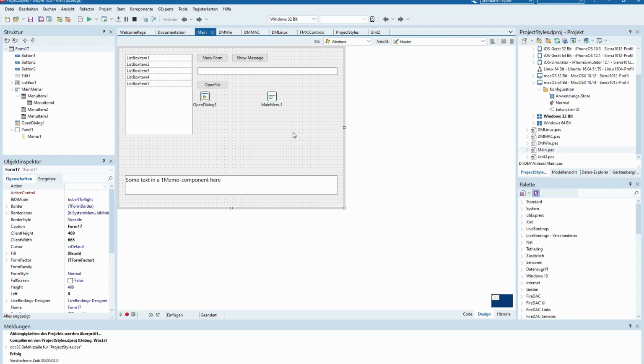It is necessary to use three different data modules, because you can use the option Use Style Manager from the style book only once, and you also cannot set it at runtime. It works only when you have set it before at design time. So that's the reason that you have to use these three data modules.